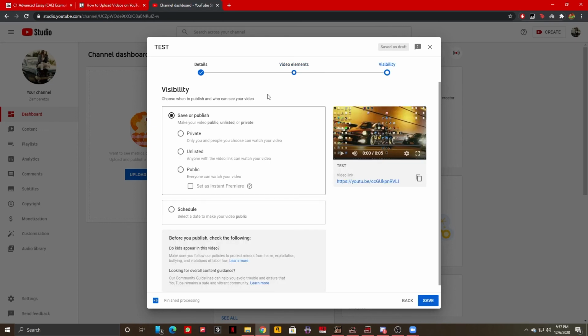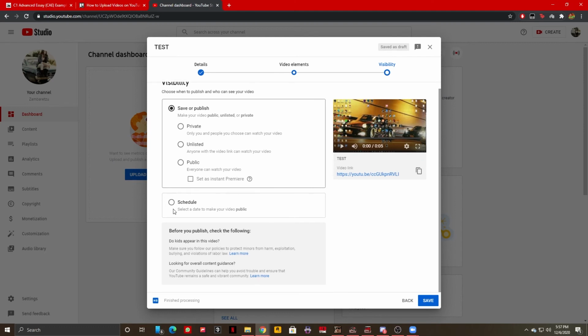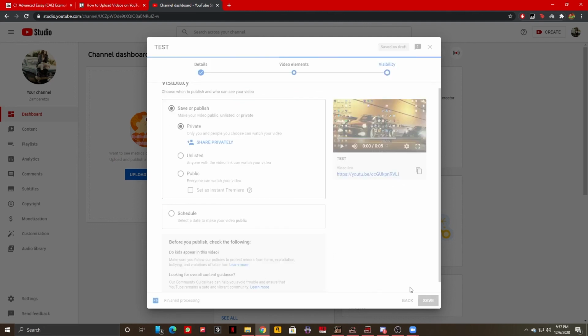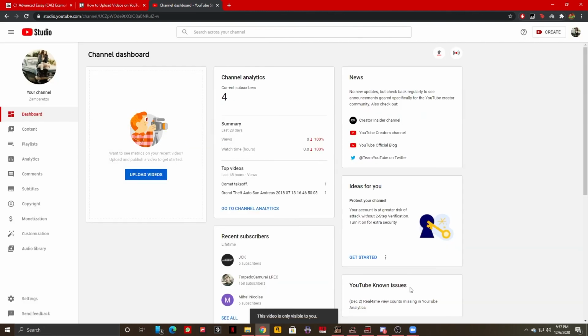And then just visibility is the last thing that you need to put in place before you upload your video. You have save or publish, private, unlisted, public, schedule, if you want your video to have a premiere on a certain date, or just to upload at a certain time, not right now. And just hit save from there on, and your video will be uploaded, as you can see right here.